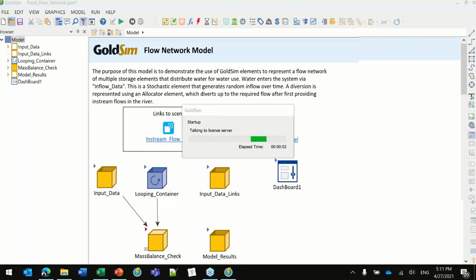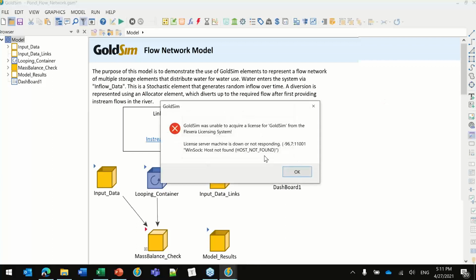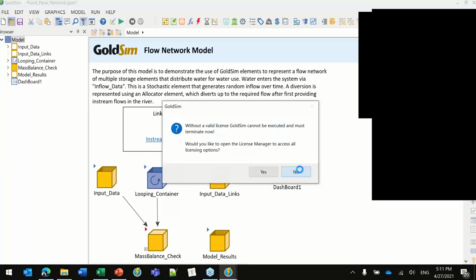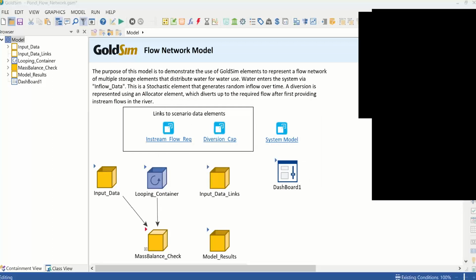Still waiting for this. Why is my laptop sounding like it's working really hard? Oh, because I just killed the license. Okay, sorry about that. I just killed my license because I turned my VPN off. So let me turn that back on.